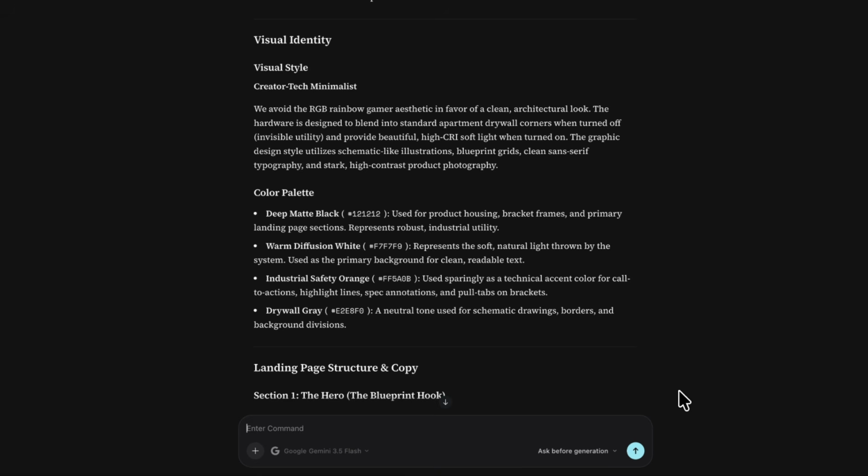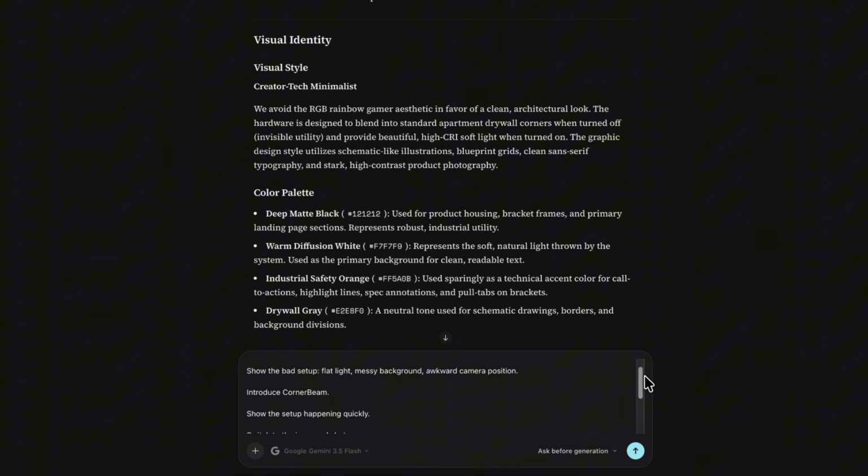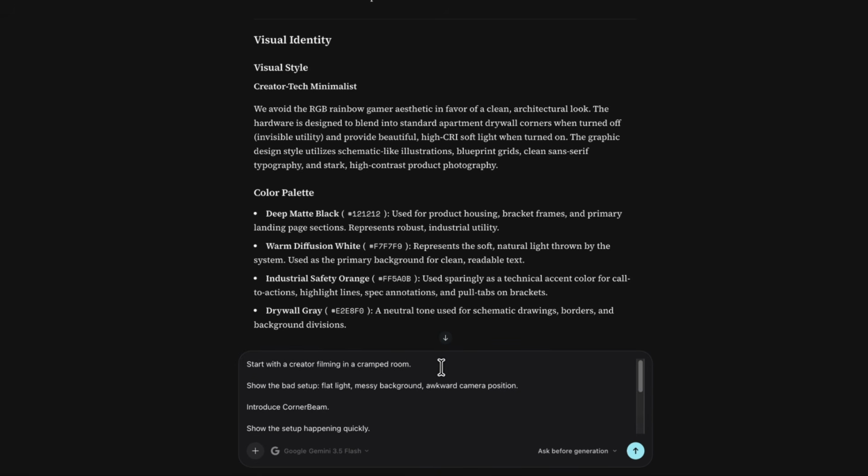The launch video should not be complicated. We need a clear before and after story. Here's the raw structure I'd ask for. Start with a creator filming in a cramped room. Show the bad setup. Flat light, messy background, awkward camera position.